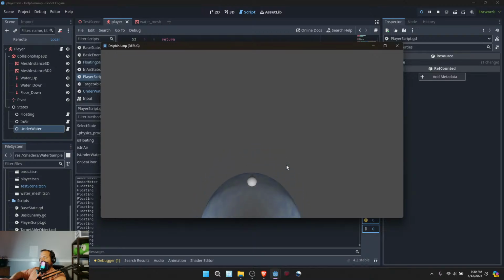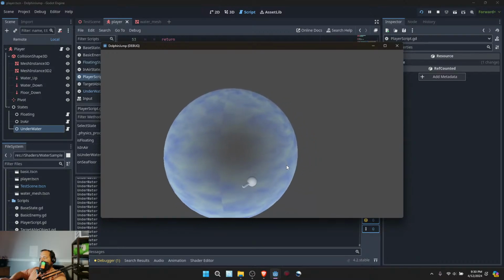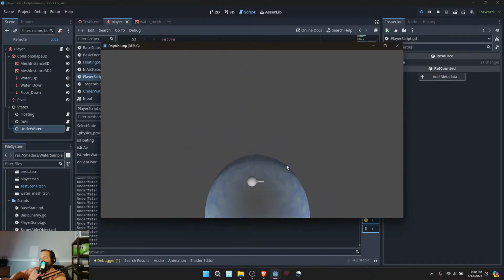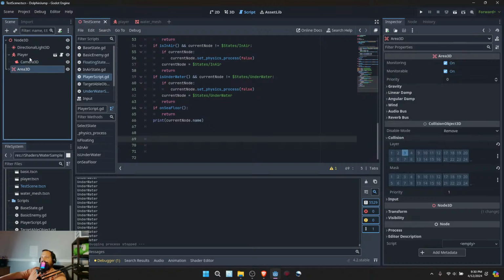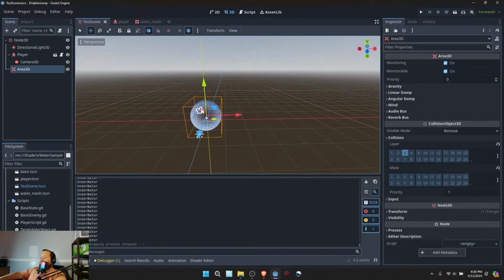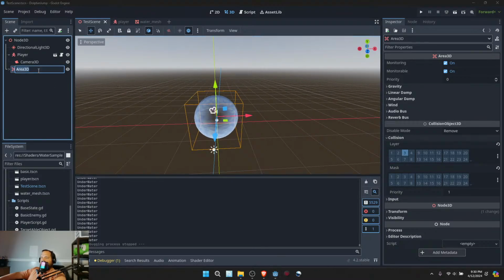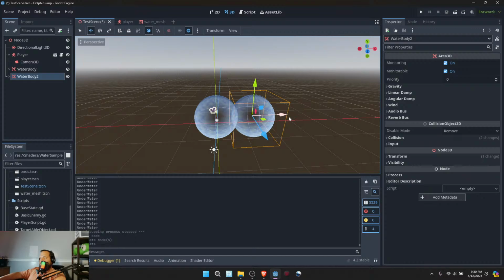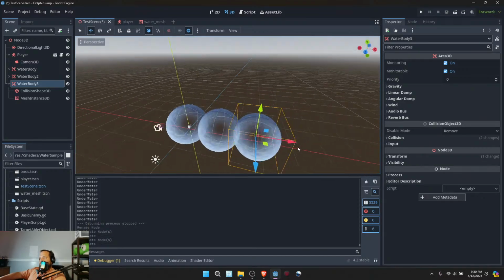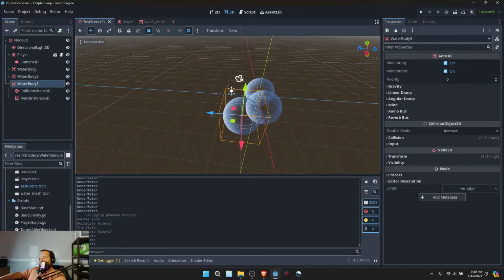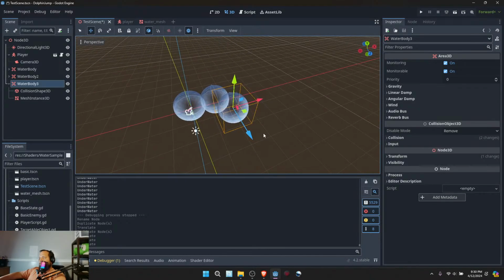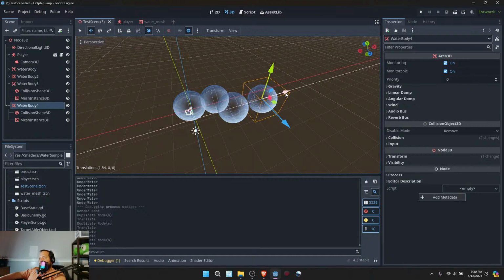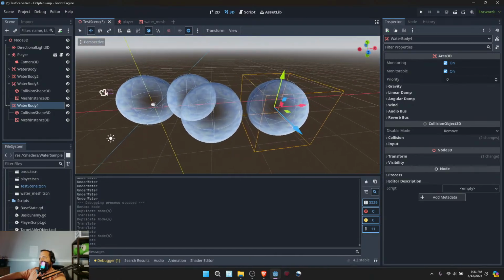Shoot. I'm going to do a move toward. Cool. So what if I did test scene area 3D? Say I just said this is water body. I duplicated it. Okay, and then I duplicate it again. Got all these bowls we're going into now. And I duplicate it again. This time there's a little space in between. Let's try that out.